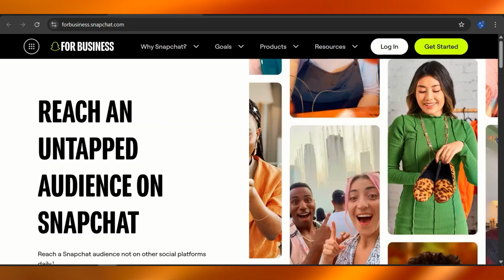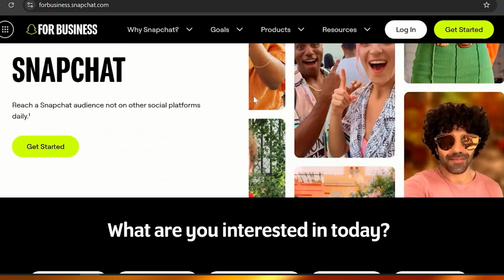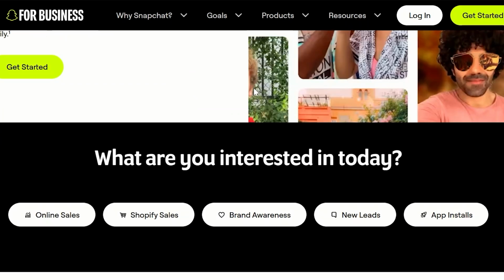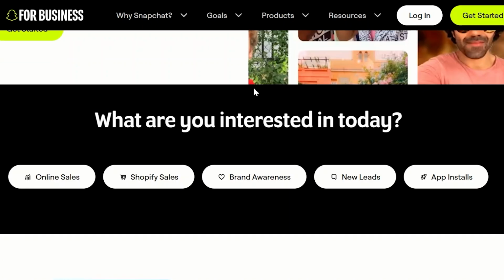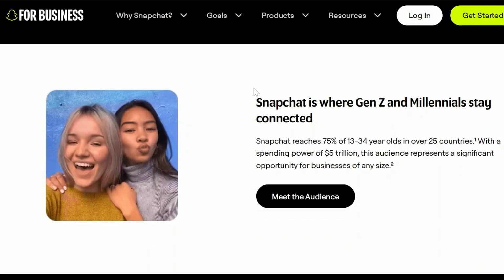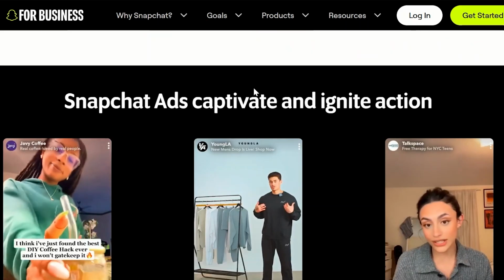If you've been sleeping on Snapchat Ads, 2025 is your wake-up call. With CPMs way cheaper than Meta, TikTok, or even Google, and attention spans shorter than ever, Snapchat is low-key one of the most underrated ad platforms right now, specifically if you're targeting Gen Z and younger millennials.